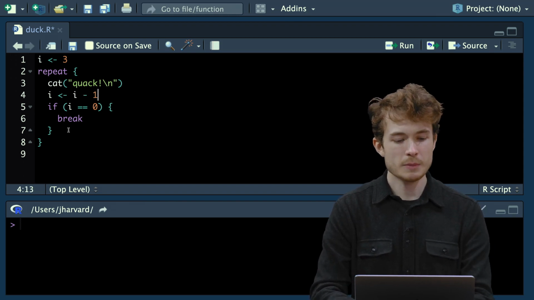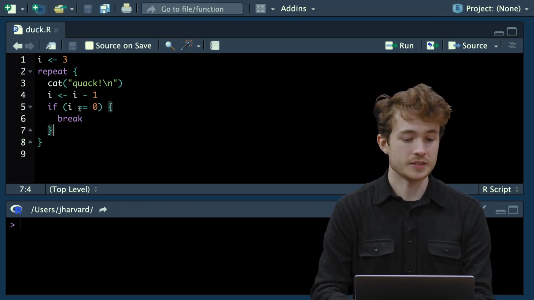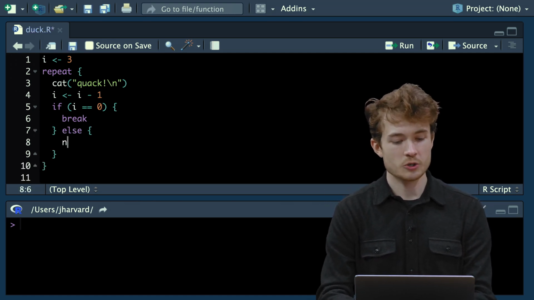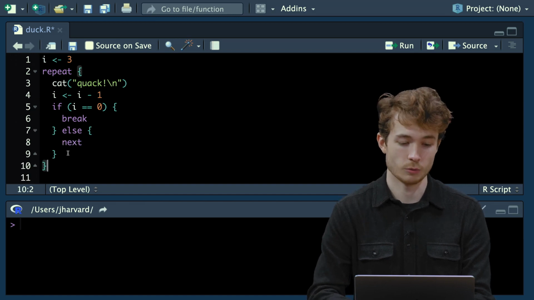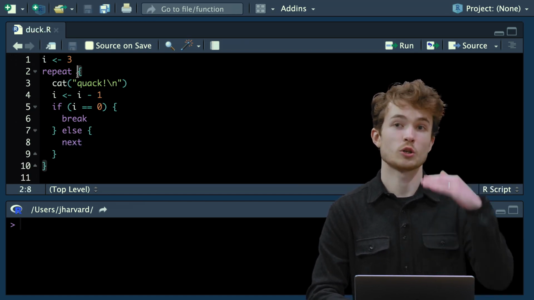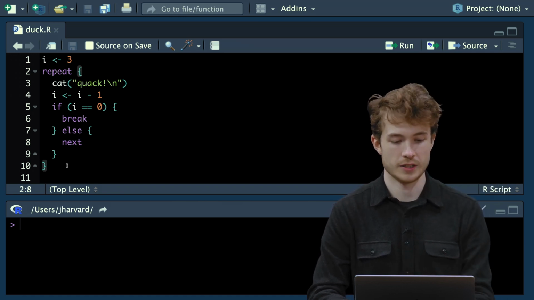And then let's say maybe in the case that I is 0, eventually we're going to break out of the loop. But if it's not, why don't I go ahead and go to the next iteration? When we see the next keyword, we'll stop our current iteration and go to the top again to repeat our code, top to bottom, just like this.